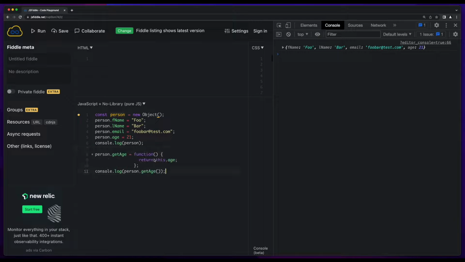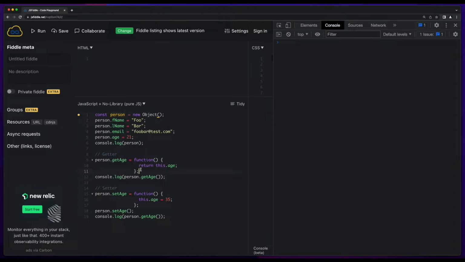As mentioned above, objects can also have methods. So we can add a getAge property to this instance of the person object, which has a value of a function, which when invoked will return this person object's age. And we can also add a setAge property, which is a function that will set this person's age to a new value. So if we run this now, we see the age is 35. In programming, when we have methods that get the values of an object's property, we refer to these as getters. And when the method sets the value of an object's property, we call it a setter.